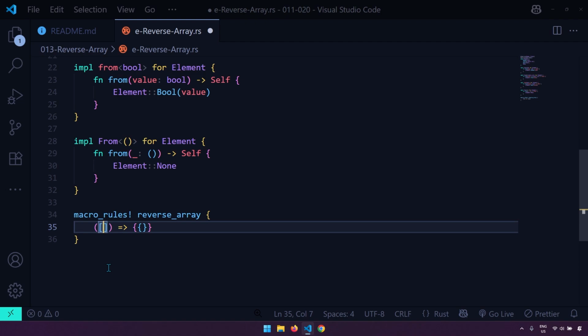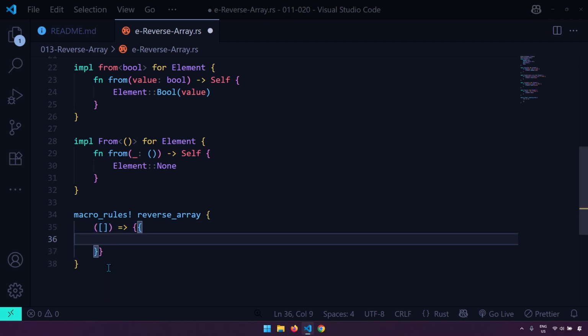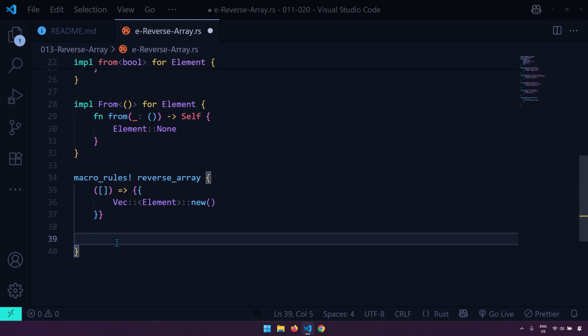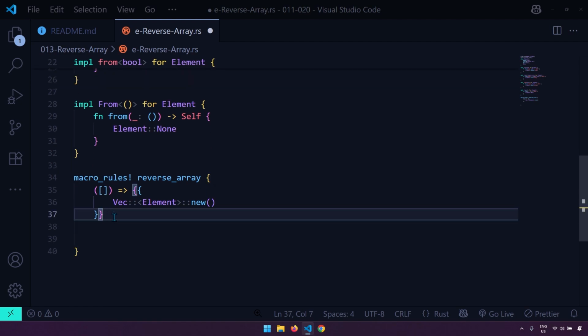But in the first rule, what I want to say is, what if the array is empty? So if the array is empty, what do we want to do? Well, we just want to generate a new vector, a new array. So I'm going to say vec. I'm going to select my element. And I'm going to generate a new one, a new vector. And that's it. So why do we want to generate a new one? Because a new vector is an empty vector. So remember, if we receive an empty array, we basically print an empty array. So that's the first one. Let me terminate this as well.